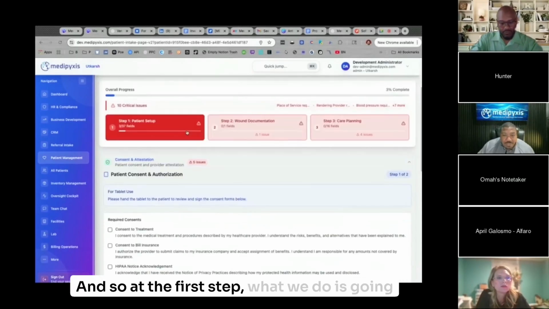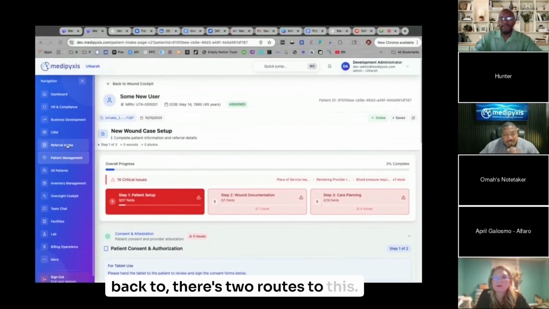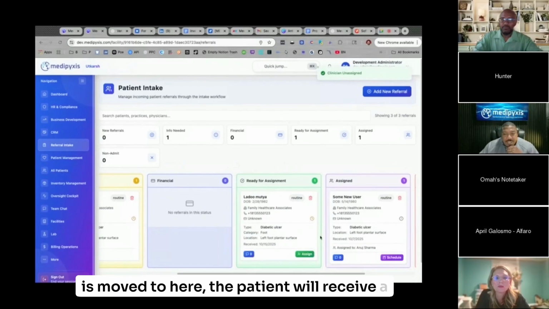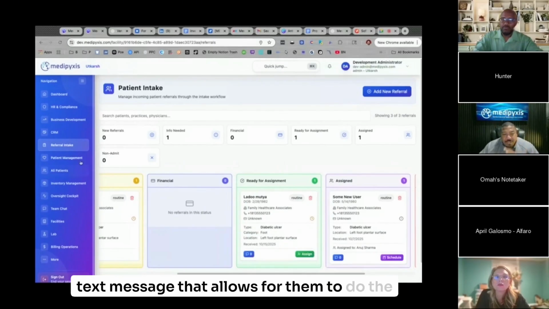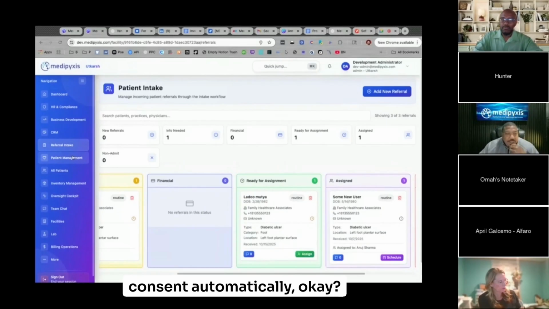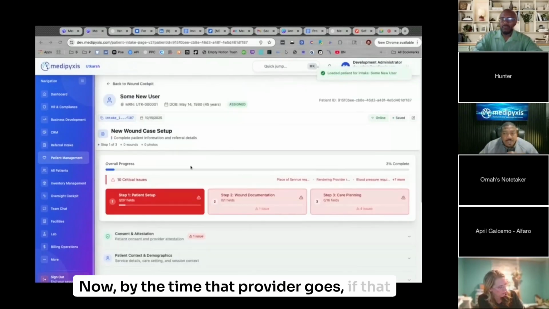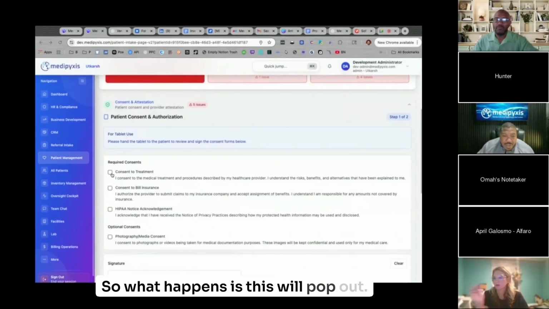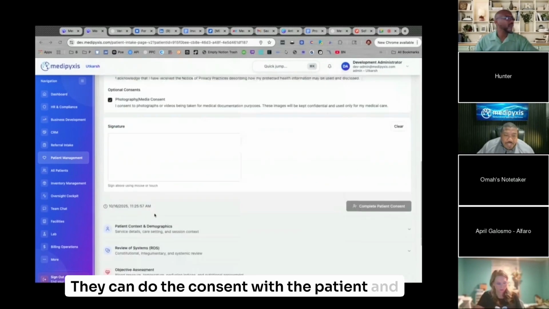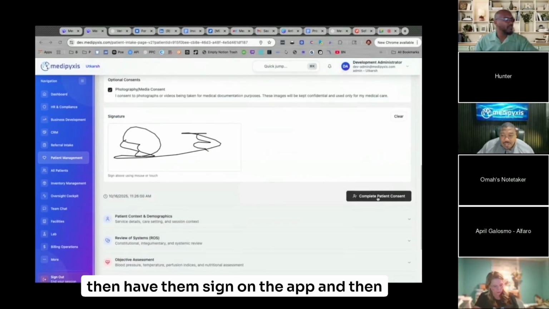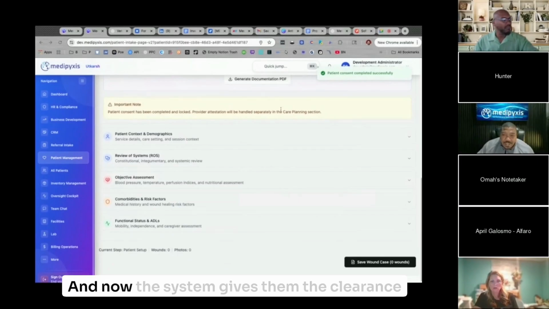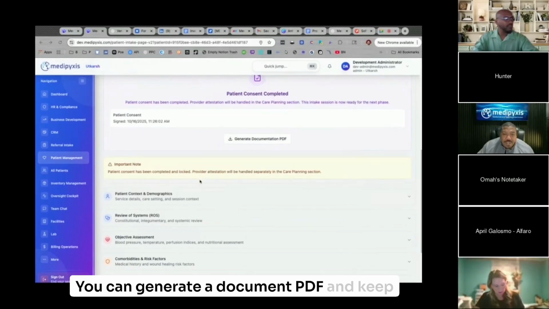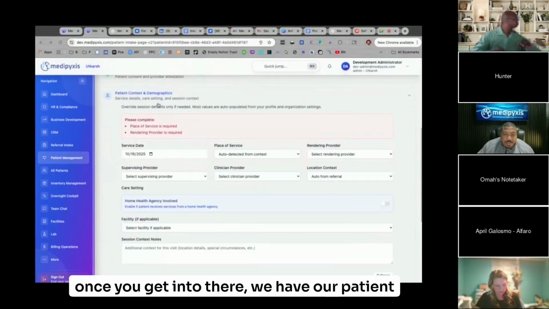At the first step, there are 2 routes to this. If we have it set up properly, once this card is moved to here, the patient will receive a text message that allows them to do the consent automatically, okay? Now, by the time that provider goes, if that has not been done, this first screen becomes critical. So this will pop out, they can do the consent with the patient and have them sign on the app and complete patient consent. And now that's done, and the system gives them the clearance to go ahead with that visit. You can generate a document PDF and you keep going. Now, once you get in there, we have our patient context and demographics.